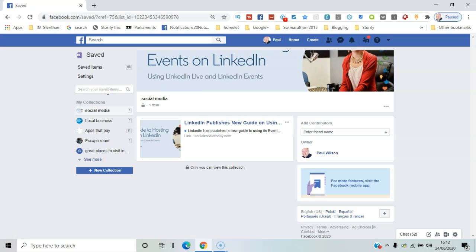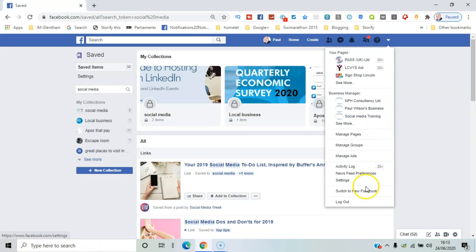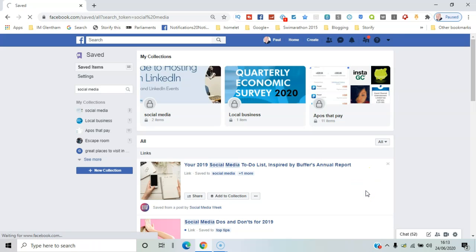And you can even search through your various saved items to find articles. So there's one, for example, so I could add that now to the social media collection. So let's have a look at that now with the 2020 version of Facebook in mind. So switch to new Facebook.